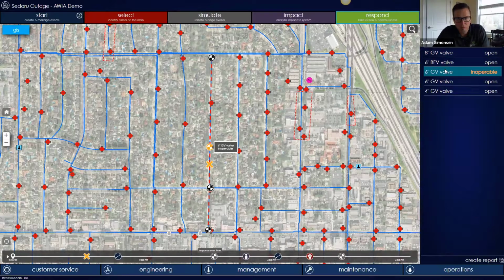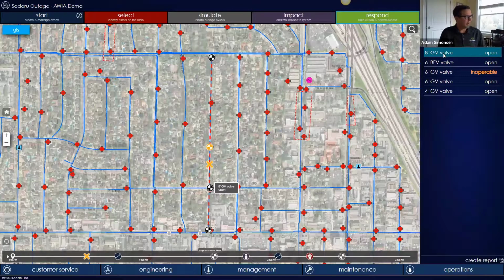One's inoperable, right? You'll notice that when we went to do that, it calculated in a matter of a couple seconds, or the results showed up in a couple of seconds. The way we're doing that is that Sedaru has created our own concept of what we call outage management areas. We have algorithms in the background that take all this GIS data, whether it's in a geometric network or utility network or just regular points and lines, and turn it into this network and then run an analysis on it.